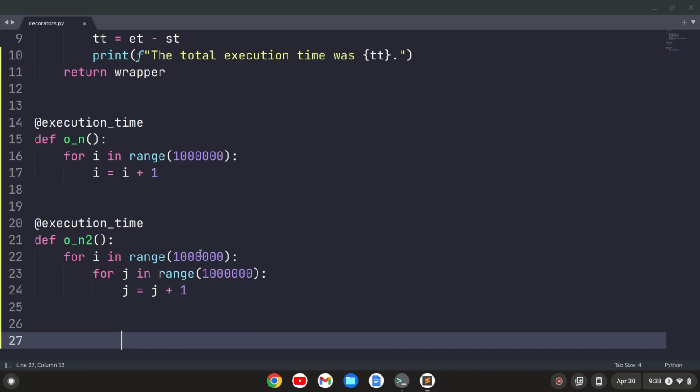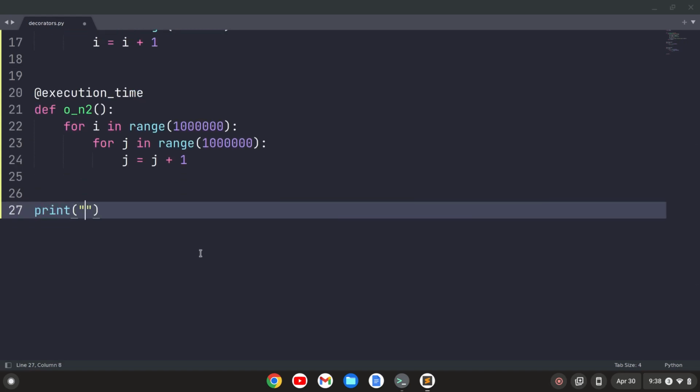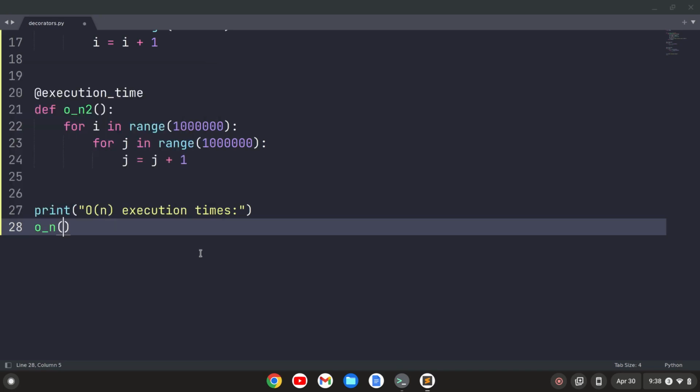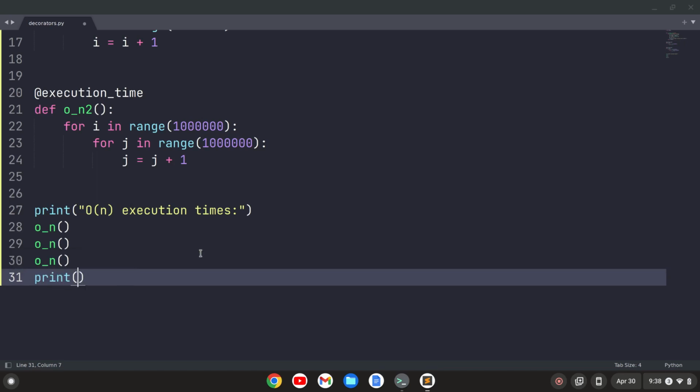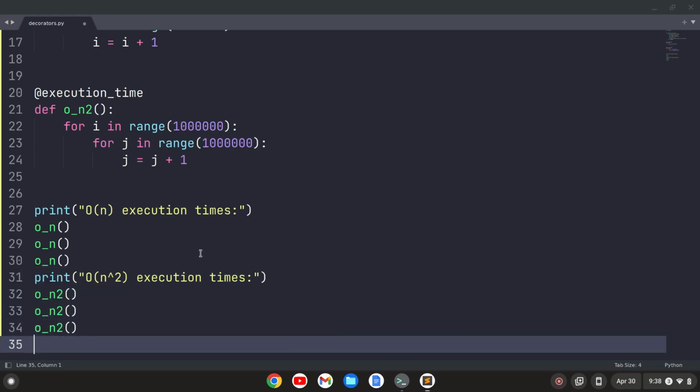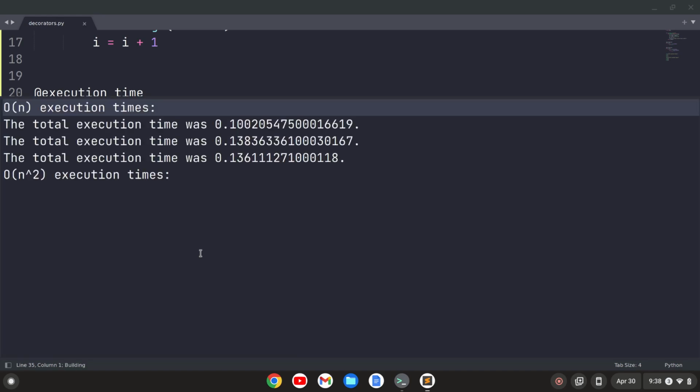Okay, and now what we'll do is we'll go down and we'll do a print. We'll say O of n execution times. And what we'll do is we'll call the O of n function 3 times. And then we'll print O of n squared execution times, which is going to take some time. I may have to cut the video here. So we're going to do O of n squared, and we'll do 3 times. And let's build this. I may cut out a little bit in this video. Well, you see the O of n runs really fast.